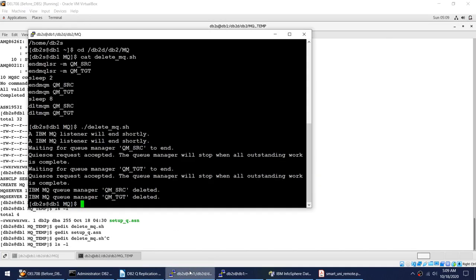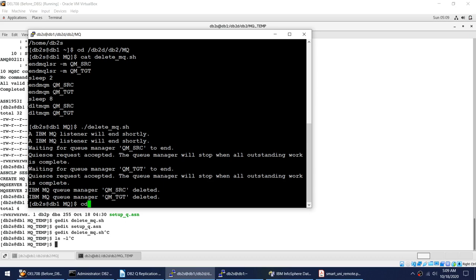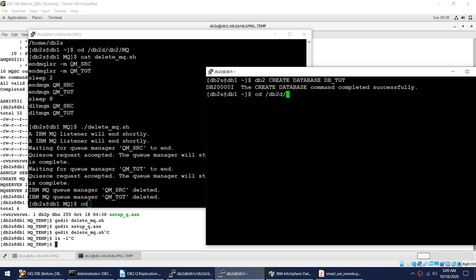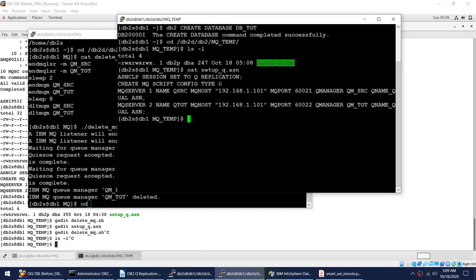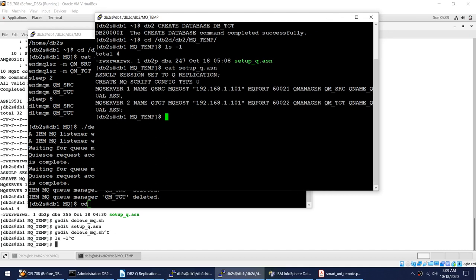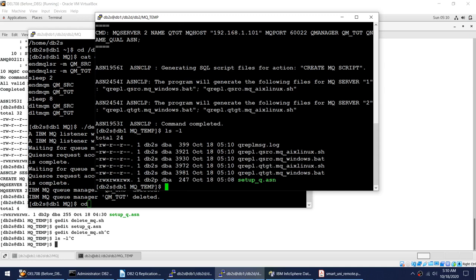And what I'll do is set up the queues again, using the same command. Let me see whether my run now option is gone. So this is the create MQ script command, and I'll run this particular script using ASNCLP minus F this. Once this is done, if I look here, I got this. If I open this, it is similar to what I got here, absolutely similar. Let me show you.